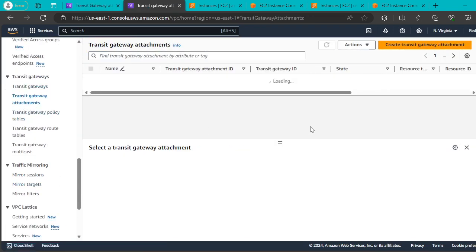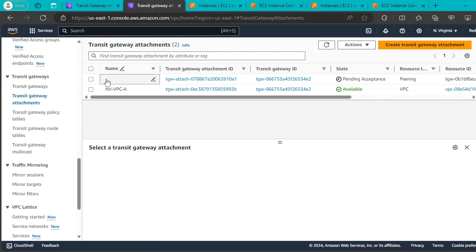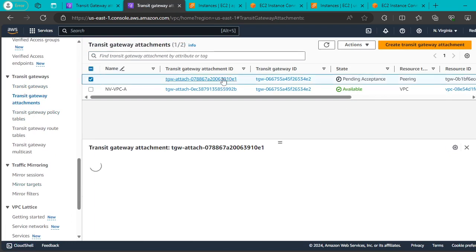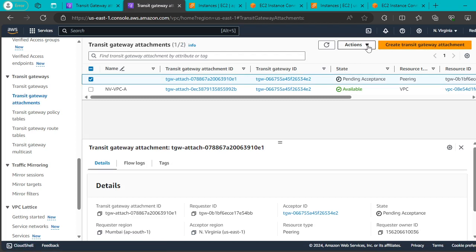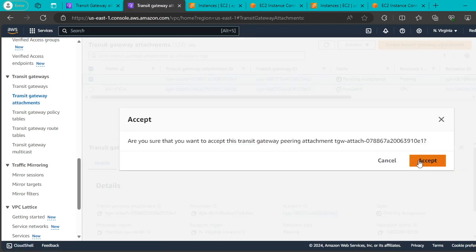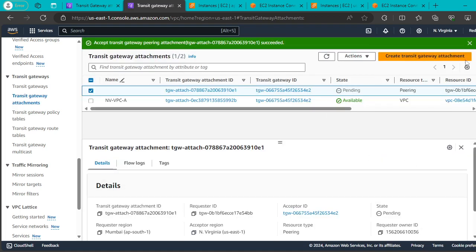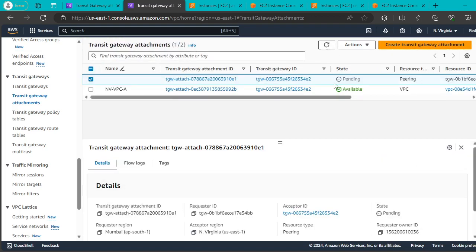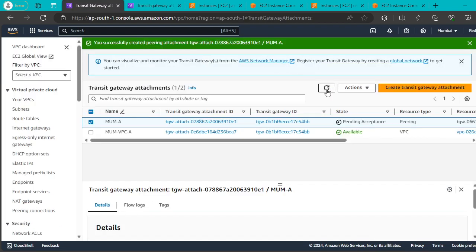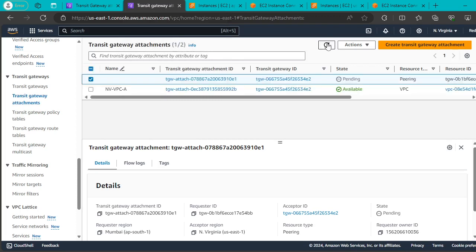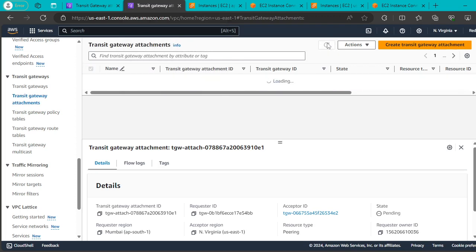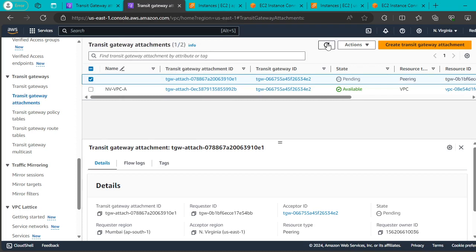Down to attachments and check it out. Check this one, we are in N Virginia here. Right, accept the transit gateway attachment. Accept. That is in pending. Pending for acceptance. Let's wait for one more minute.